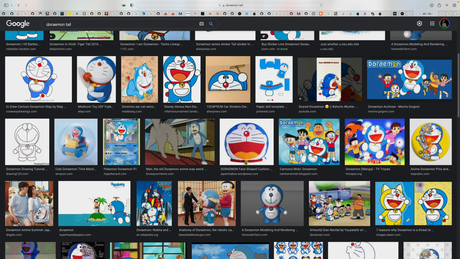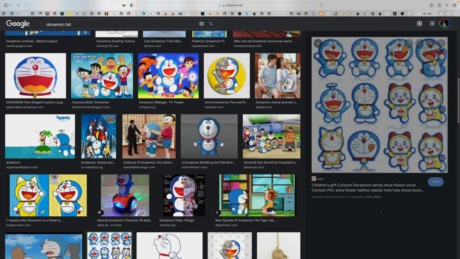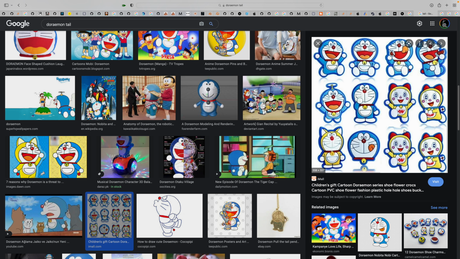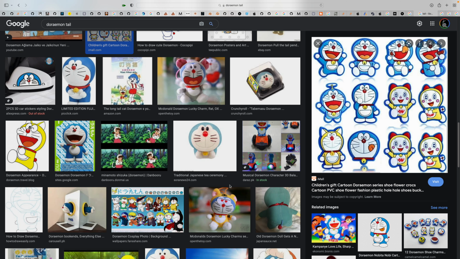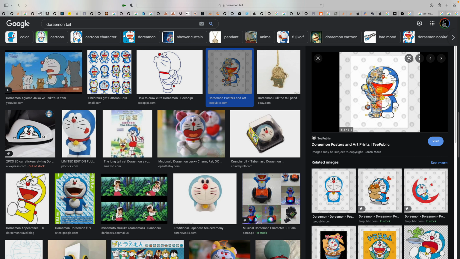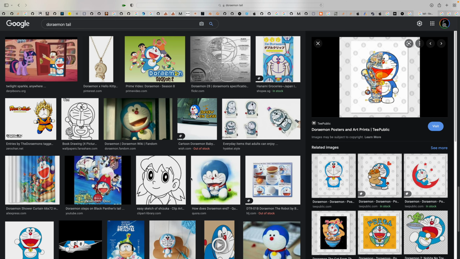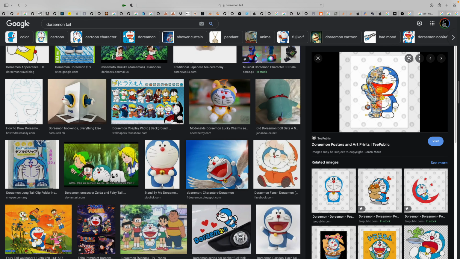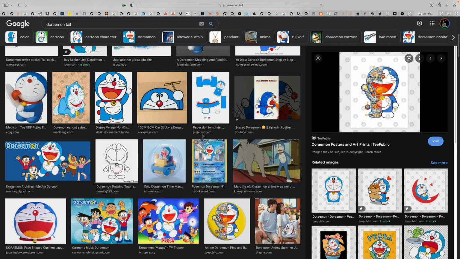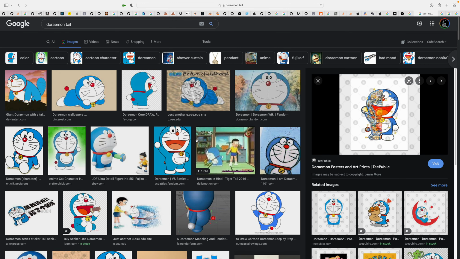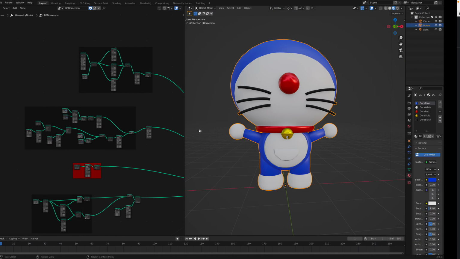I didn't make the other characters, but that's Doraemon, and that's his sister, and look, the inside of Doraemon. It's a very interesting character. Definitely, it's a dream to have one Doraemon inside your house.